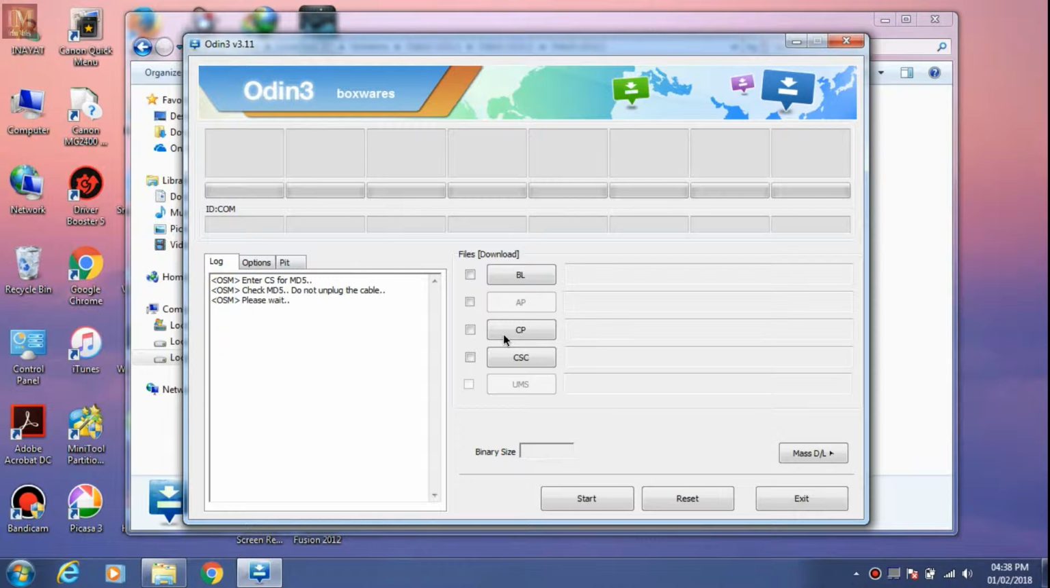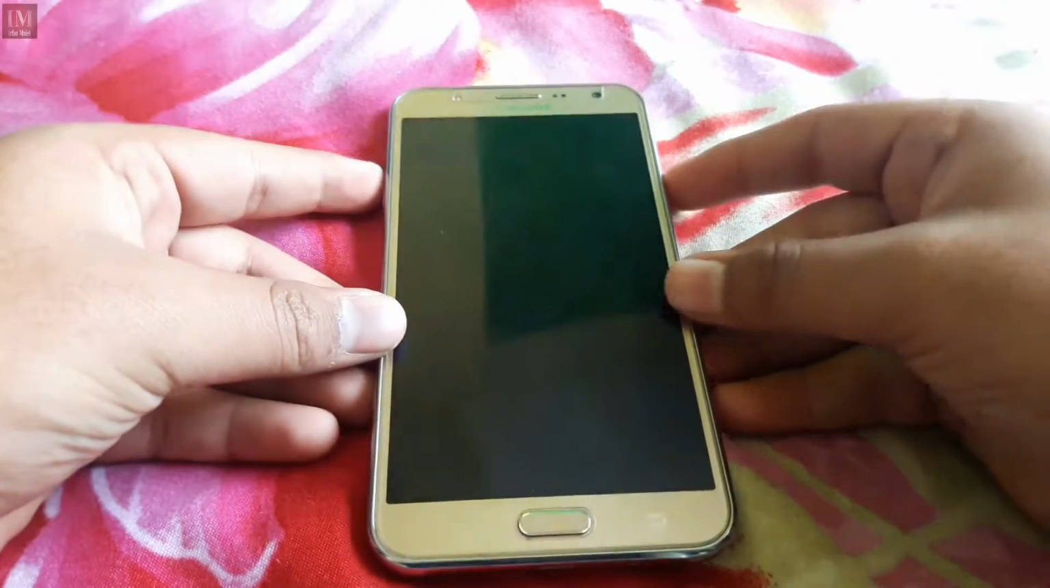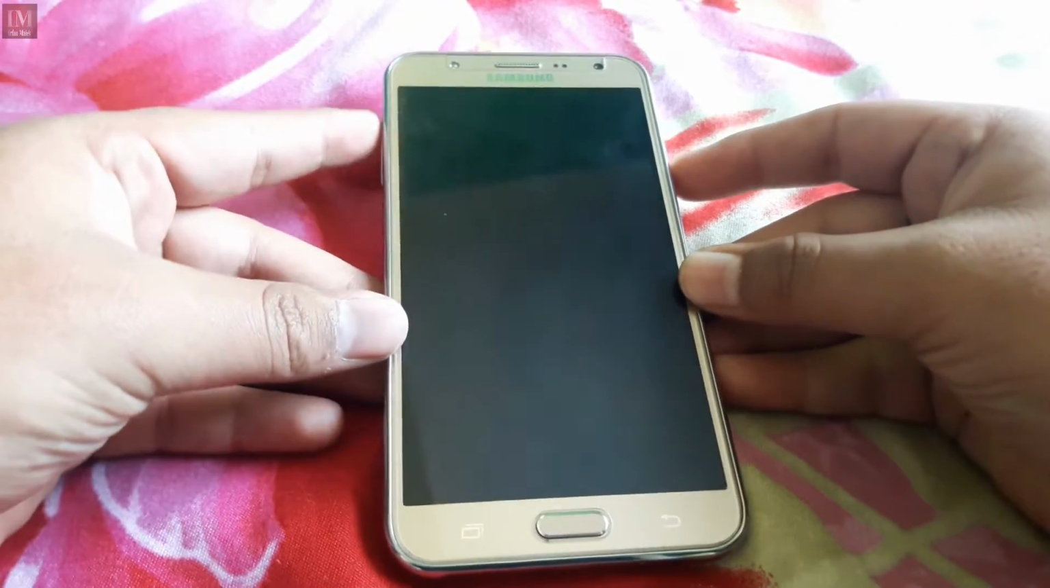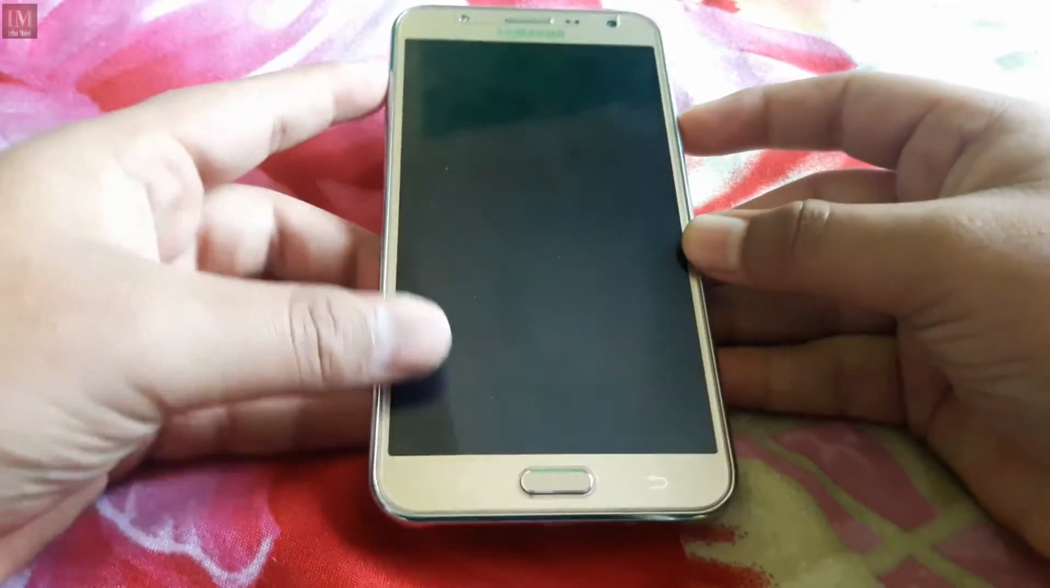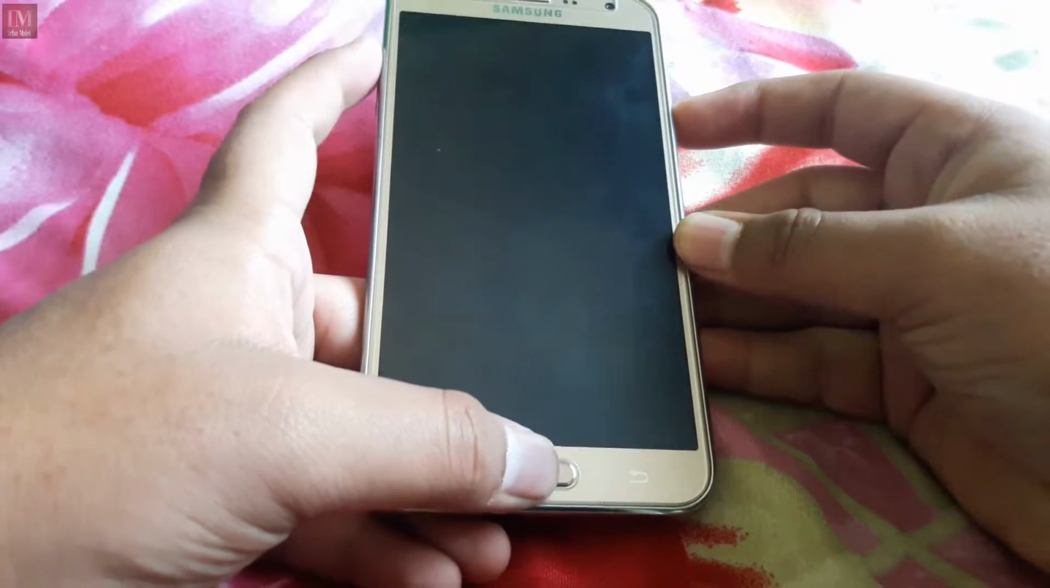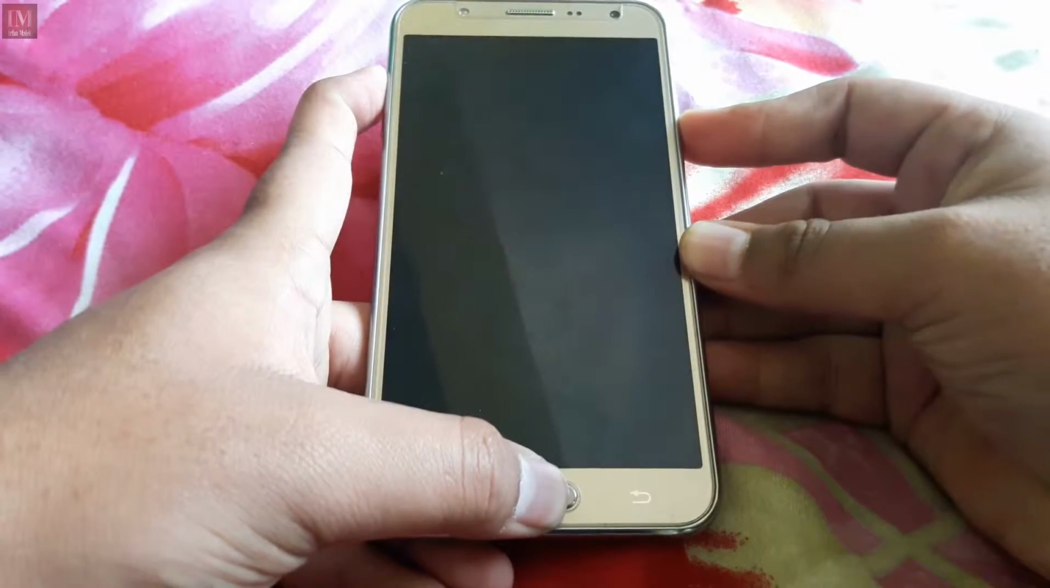Until this loads, let's go to our phone. Here on our phone we have to go first into the recovery mode. To go into the recovery mode you have to press the volume up button, power button and the home button simultaneously. So let's go into the recovery mode.